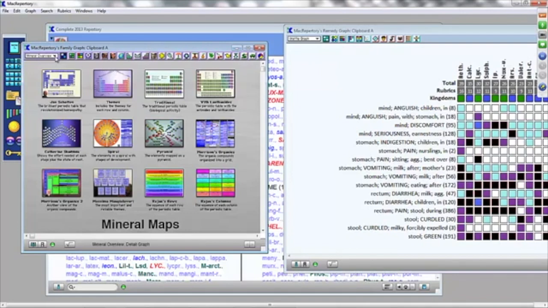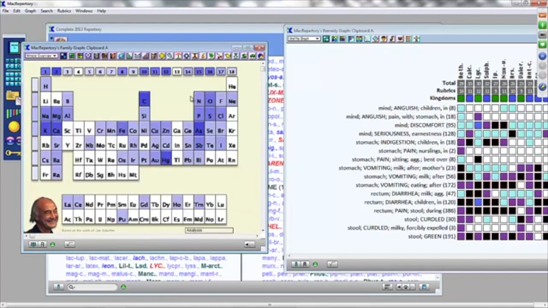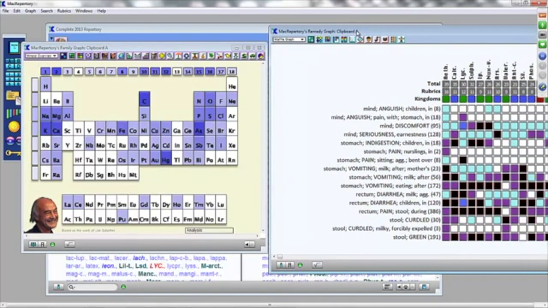So let's say I go into them, I decide that I think it's a mineral remedy for whatever reason. Here are all my different mineral maps, and if I want to open one, I simply bring my mouse over to the one that I'd like to open, for example, Jan Schulten here, and I double click on it, and it opens up that particular graph. This is the periodic table according to Jan Schulten. He's actually organized it a little bit differently than you would find it from the normal scientific periodic table.